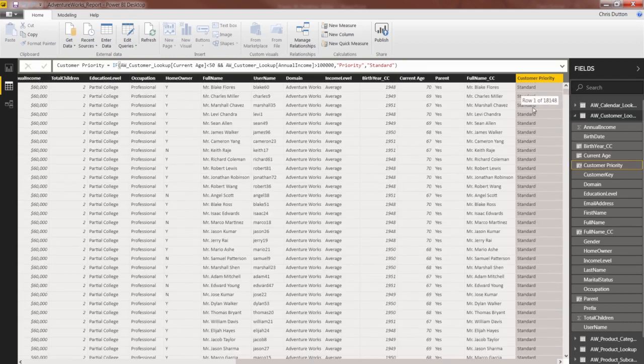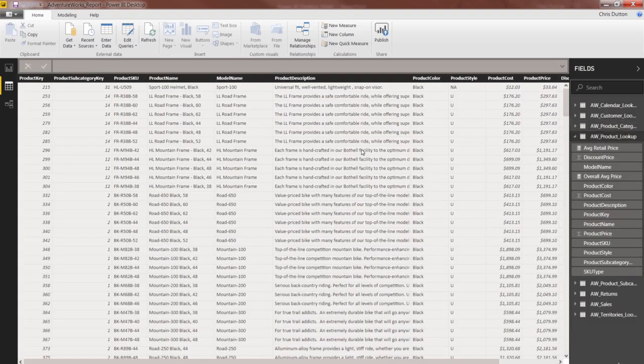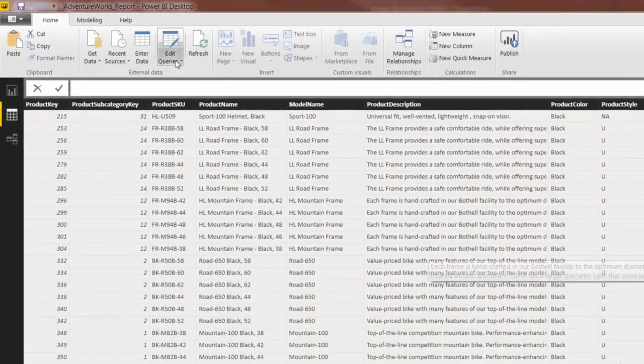That's number one. Next up, we're going to move to our product lookup table. Here we go. And add a new column called price point. Basically we're looking at the product price column. If it's greater than 500, price point's high. Between 100 and 500, price point's mid-range. And then anything under that is low.